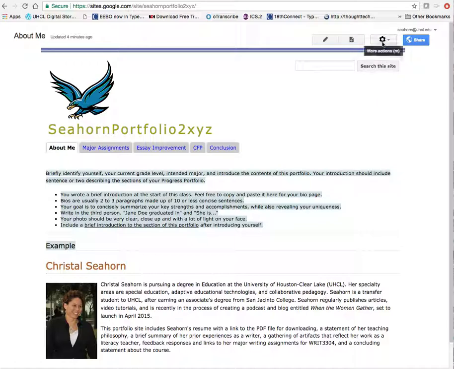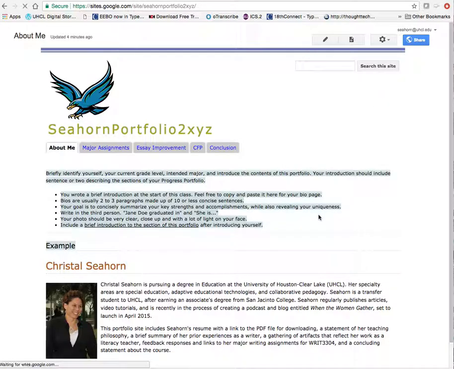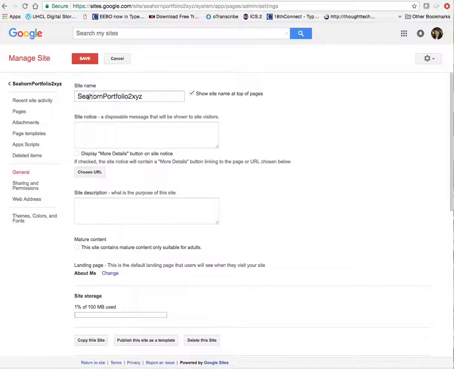To do that, you use the settings wheel in the upper right hand corner, and you'll go down to the Manage Site tab. From here, you'll notice one of the first options is to change your name. Now, this won't affect your URL. This will just simply change the name on that first home page.